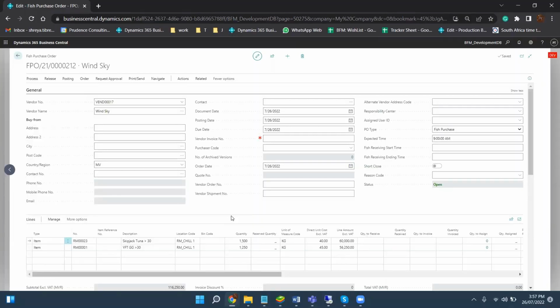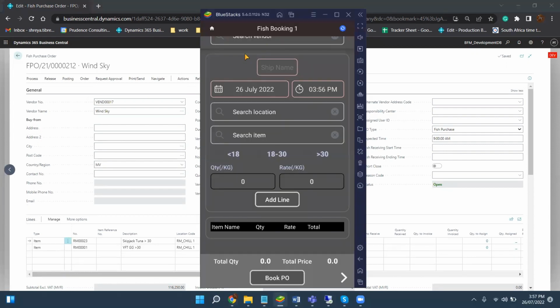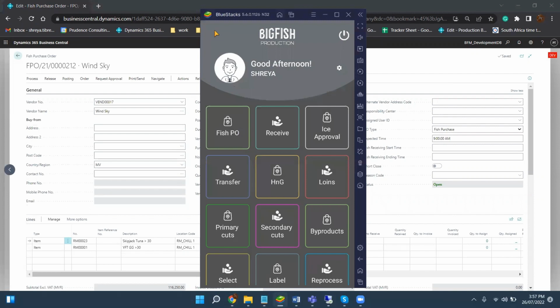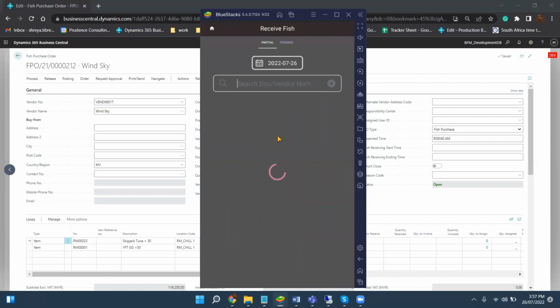Once we have booked the purchase order, the next day when the boat comes to the port, we will be doing the receiving. For that, we will again open our app here and go to the home screen. Then on the next day at 9 o'clock, when the boat has arrived, we will start our receiving process. For that, we will go to the second process called receive here and click on this button.